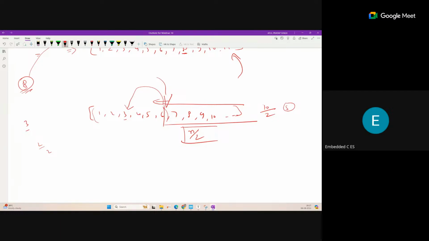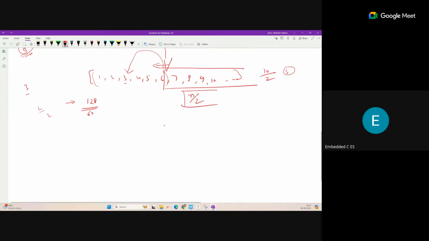We have a total of n elements, and with each comparison we remove half of the elements. So suppose we have 128 elements initially, and we want to search for any element in these 128 elements. How will it move down to one element? It will divide by 2, giving 64. That means in the first step we remove half the elements, so 64 remain. Next step we again remove half of 64, so 32 remain. Next step it will be 16, then 8, then 4, then 2, then 1.